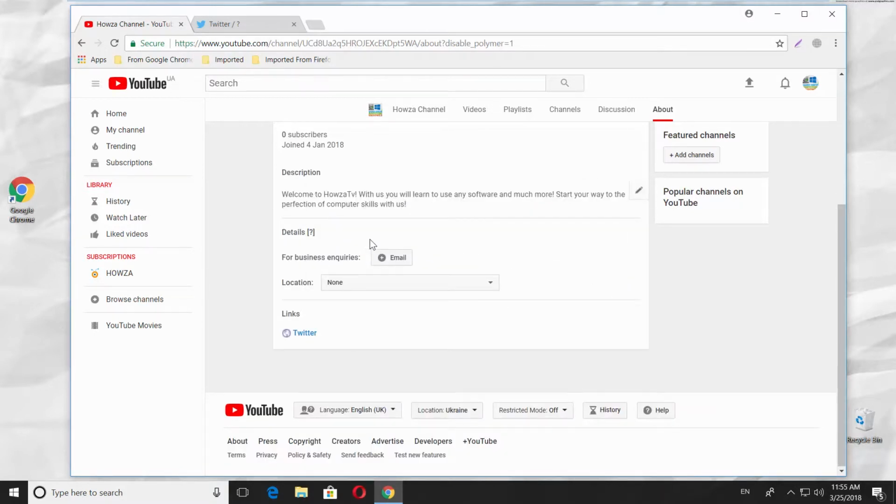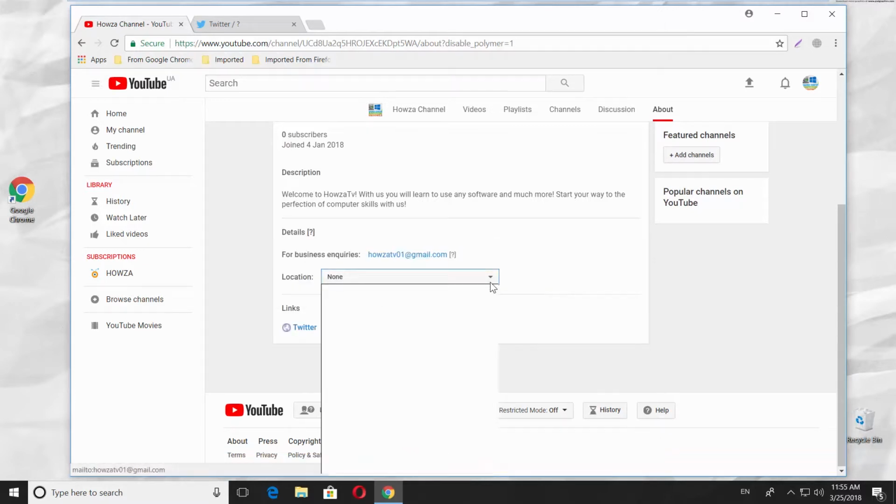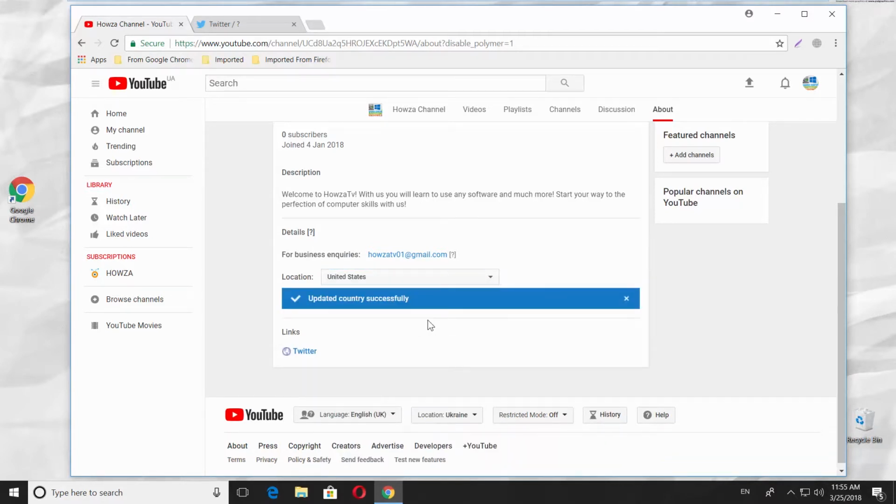Click on Email and add your email address to use for business inquiries. Click on Done. Select your location. The last step is to add links to your social media.